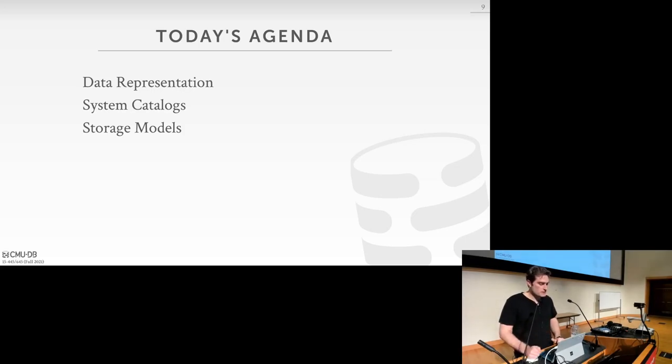The next piece we're going to talk about is system catalogs. So how does the DBMS as a whole store information about the data that's stored in tables? If you want to know, for example, the schema for a particular table, like the student table, you need to know that students have an ID, a name, an email address, etc. How is that stored within the system? And then finally, we're going to wrap up talking about a few different high-level storage model alternatives.